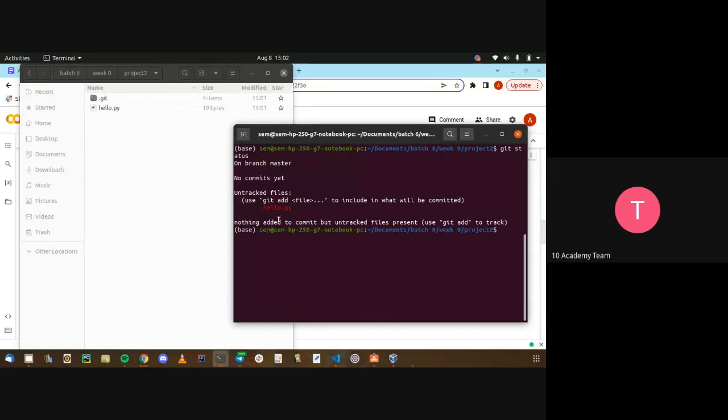So we want to track this hello.py. It is telling us we have an untracked file, use git add and that specific file that you want to include to make sure that Git is actually keeping track of it, right? So let's add hello.py. So we have added it, and if we check the status of Git now, we have a new file that is hello.py.